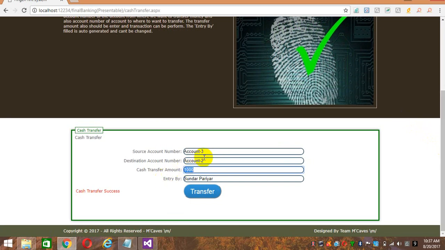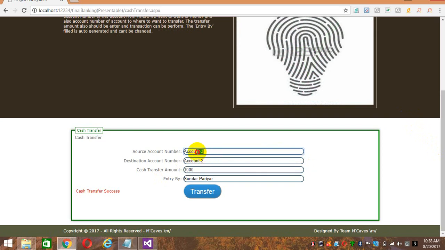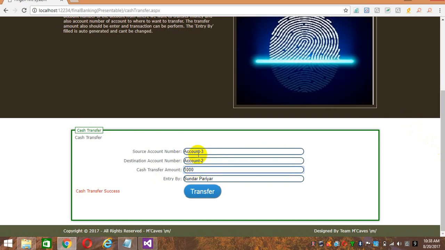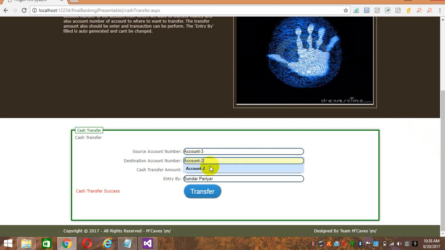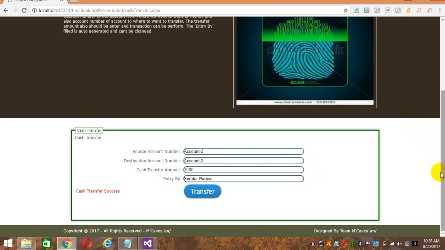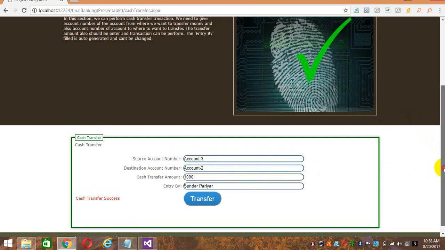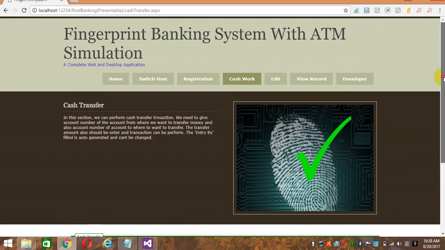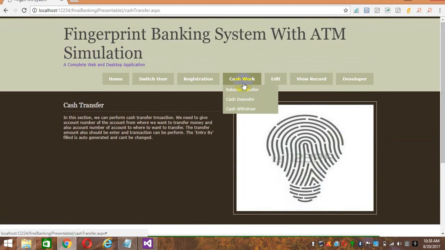And if any error occurs during the transfer, during the subtraction of the cash from account 3, or if any error occurs during the addition in account 2, then the whole transaction will be rejected, because the stored procedure concept is used for this purpose. Yeah, and this was the balance transfer.